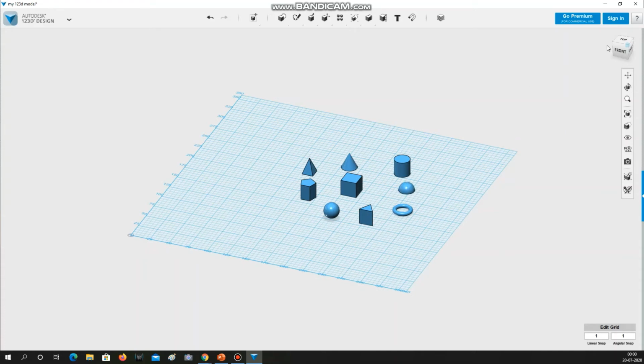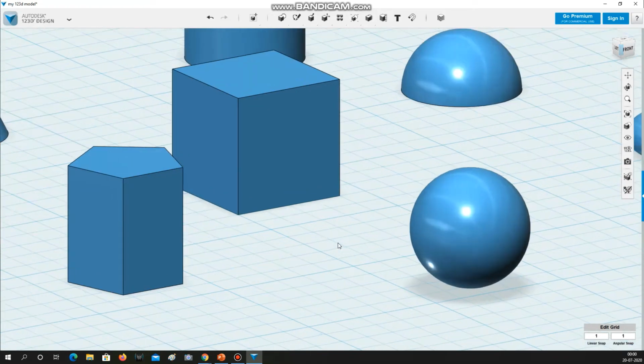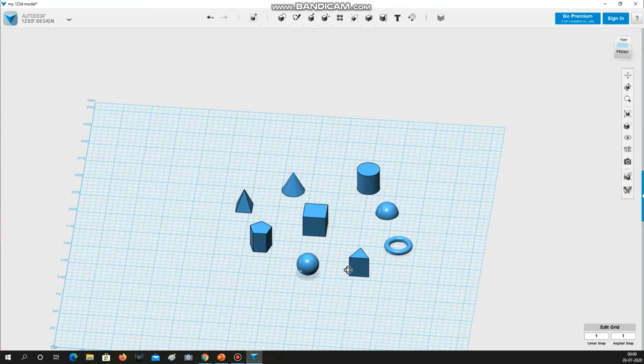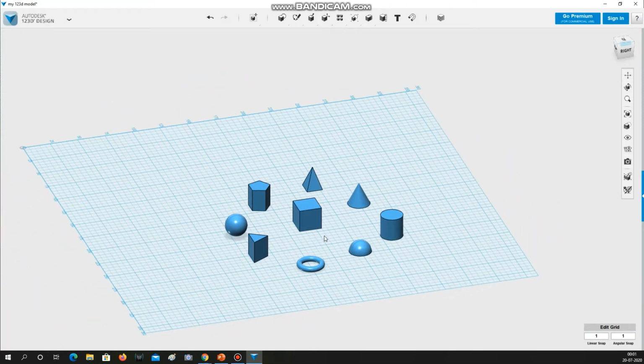So there is also another thing called home here. Suppose you are lost somewhere like this and you are unable to locate your grid and you can't see it, so you can just click on home and it brings you back to a place where you can see all of your objects.